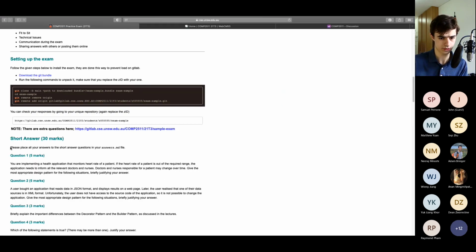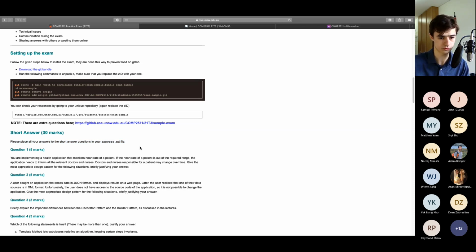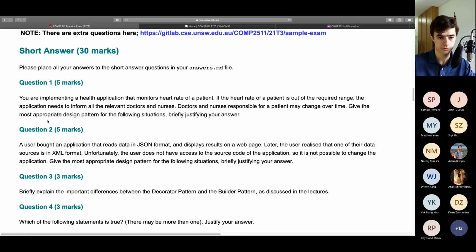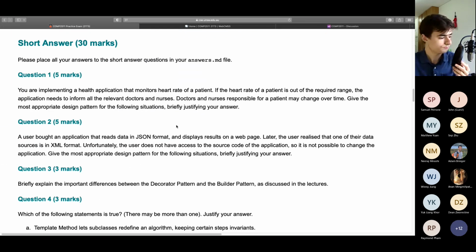The only difference, and I'm probably going to update this tonight, is for the short answer, you'll have all the questions in a separate file, so be like question1.md or question1.txt, question2.txt, rather than all in a single file. But let's go through these one by one and talk about them.